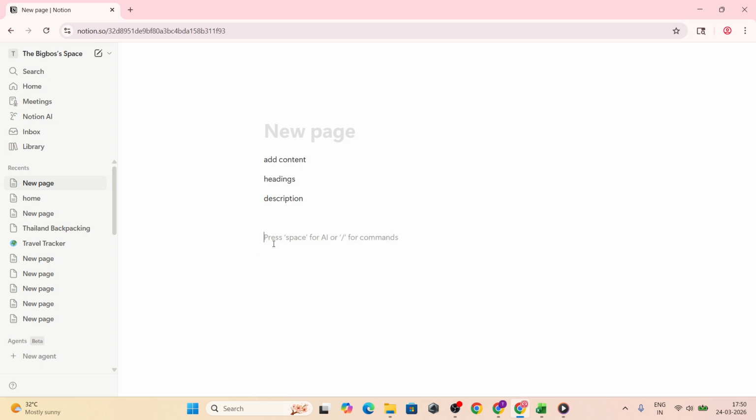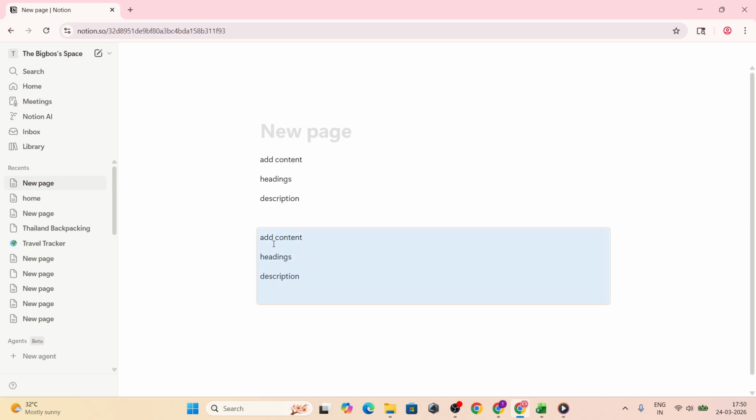Each pasted instance is connected. Edit text, move items, or add details in one location, and you'll see the change everywhere else the block exists. This keeps your information aligned without manual updates.